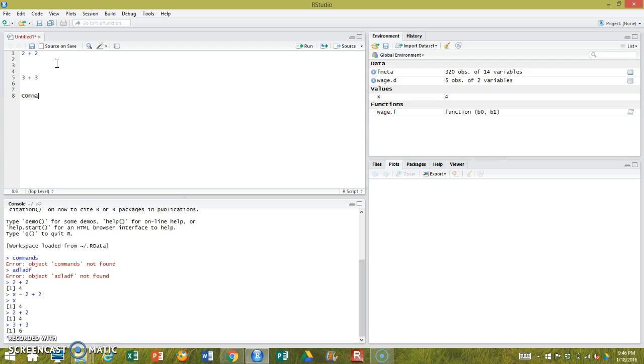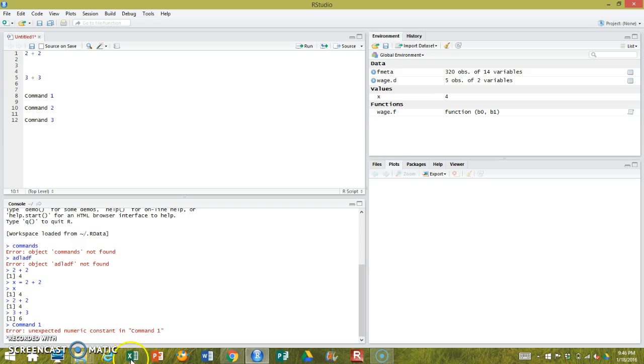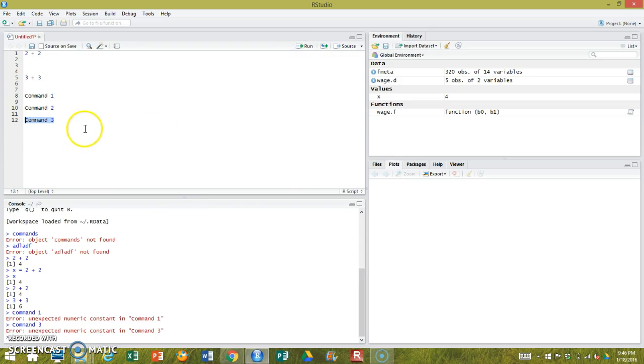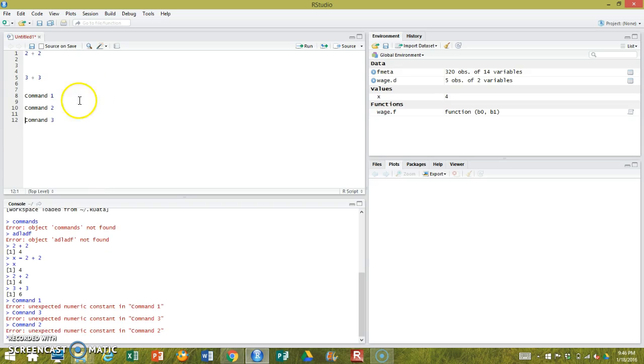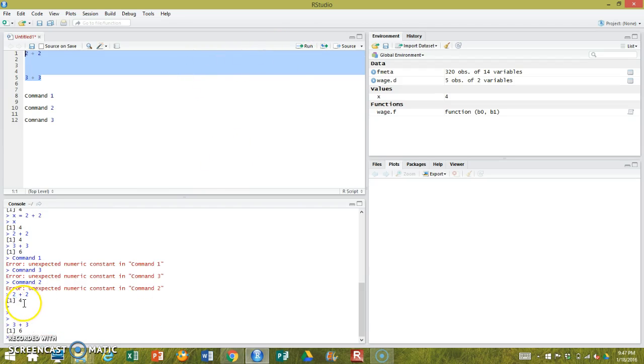I write commands and can save them. Command 1, Command 2, Command 3, what have you. These aren't actual R commands. They won't do anything. As you can tell, it doesn't do anything. But as an example, I can just type in commands. I can highlight and hit run, or I can keep the cursor on the line that I want and just hit Control Enter, and it will run that and spit things out below. And if I want, I can highlight multiple things at once and hit Control Enter or hit run. Now it's run 2 plus 2, a bunch of spaces, and 3 plus 3.